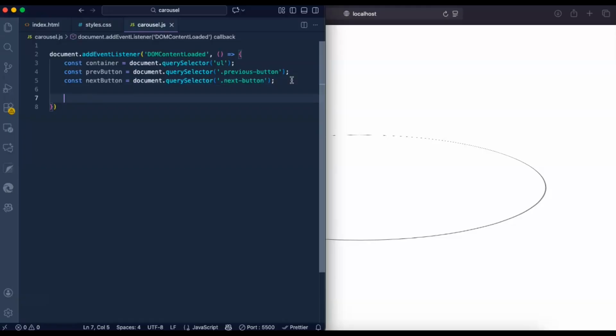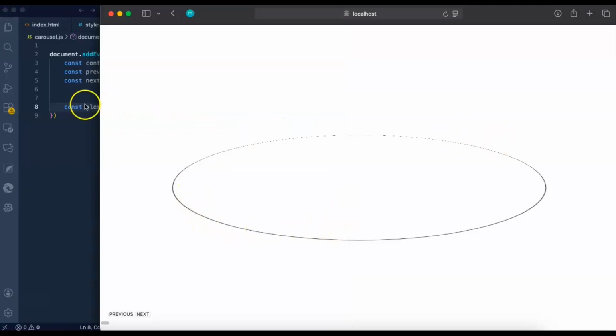Alright, so now the next thing that we're going to do is we want to first specify how big or how wide each element is going to be. So basically the width of each of these elements. So we're going to create a constant and we're going to call this element diameter. So diameter, aka the width of the element, we're going to set it to 200 pixels. So they should be 200 pixels wide.